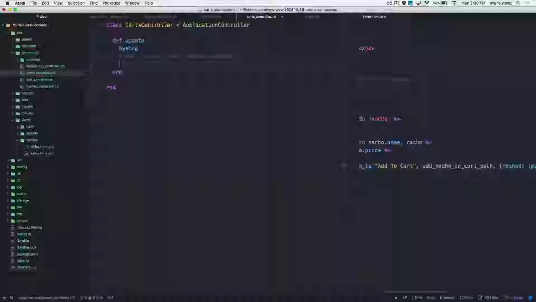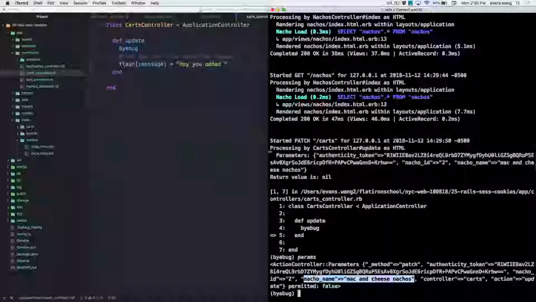Cool. And how can I do that? A little flash action, right? Just a key of message. I don't have to put a key of errors because that's a custom thing that I made, just like I'm making this custom key of message. And that's just going to be, right? Hey, you added. And then how do I get access to this?